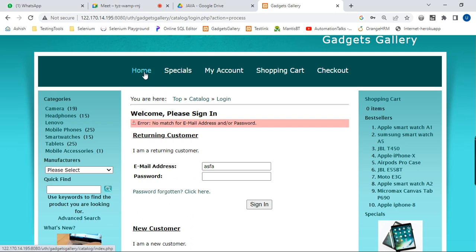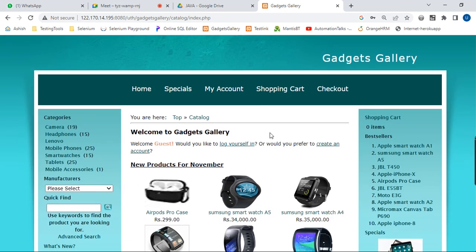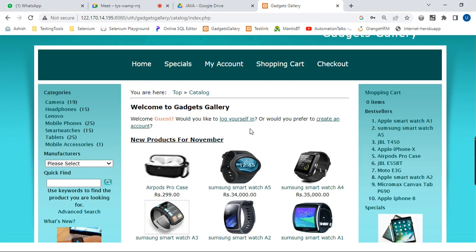Okay, now you have written a test case for this, and you have written test cases for valid, invalid, and blank entries also. Now you want to automate this portion, so with the help of Selenium IDE.